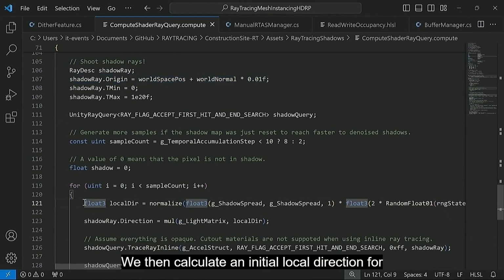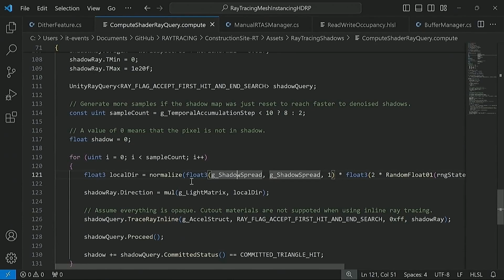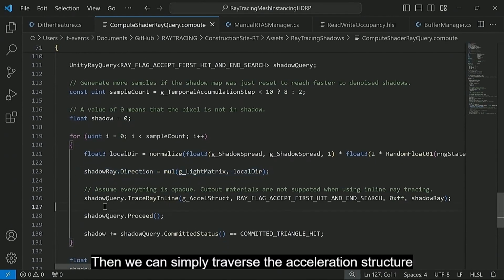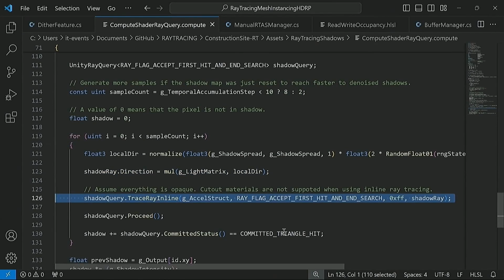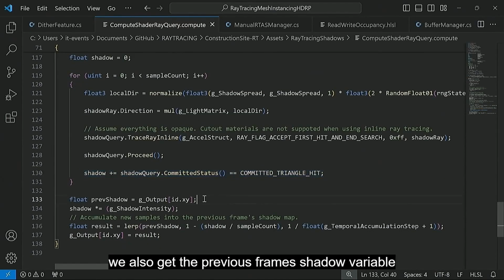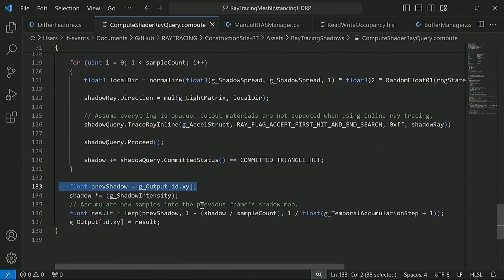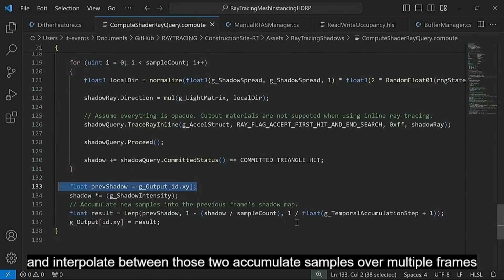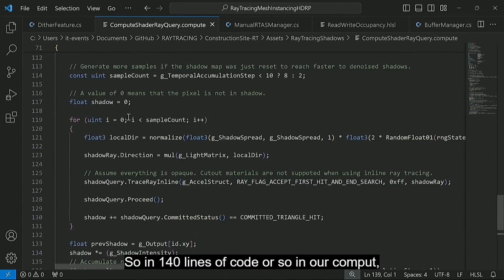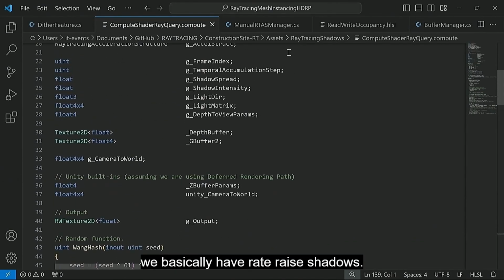We then calculate an initial local direction for the ray using some random offset per sample, as well as our shadow spread offset, and transform the ray using our light direction. Then we can simply traverse the acceleration structure, and on intersection, we can write to our shadow variable. We also get the previous frame's shadow variable and a shadow value, and interpolate between those to accumulate samples over multiple frames and perform some very simple denoising. So in 140 lines of code or so, in our compute shader, we basically have ray traced shadows.